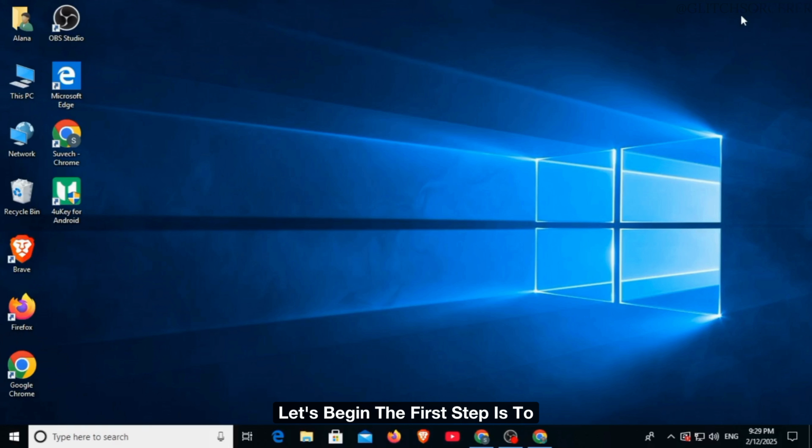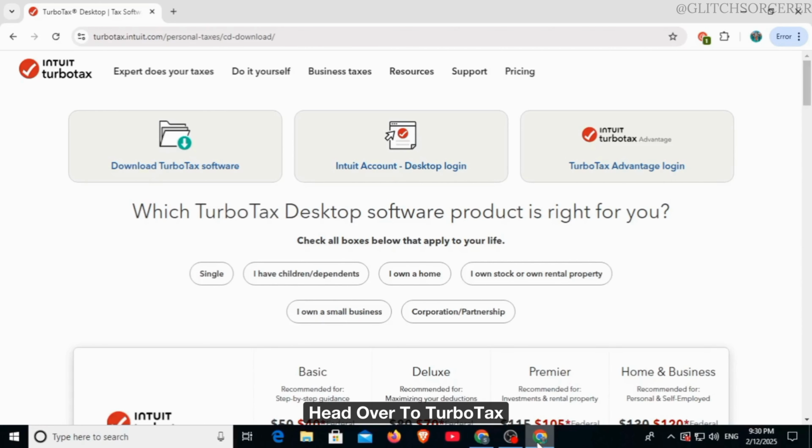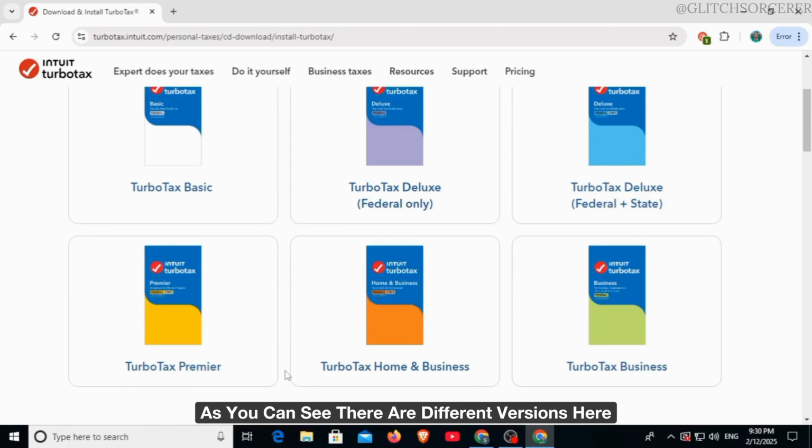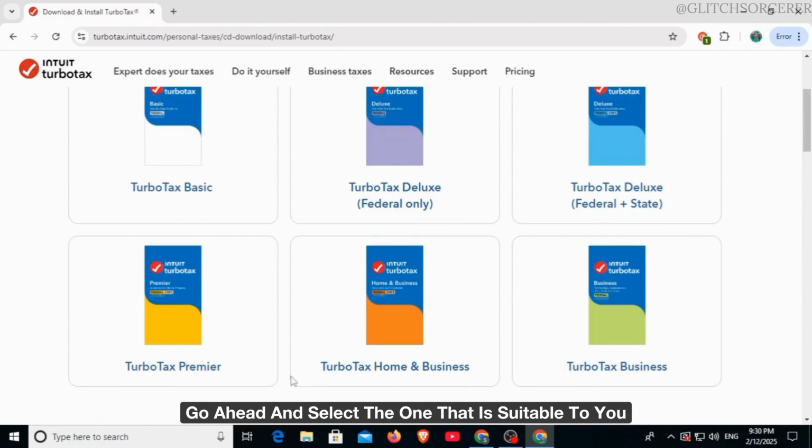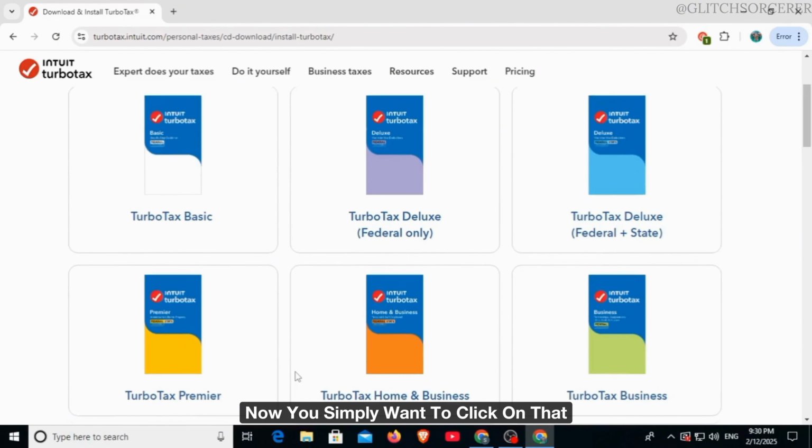Let's begin. The first step is to head over to the TurboTax download page. Now you want to select the version that you want to purchase. As you can see, there are different versions here. Go ahead and select the one that is suitable to you. Now you simply want to click on that.